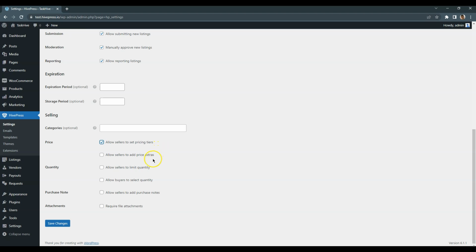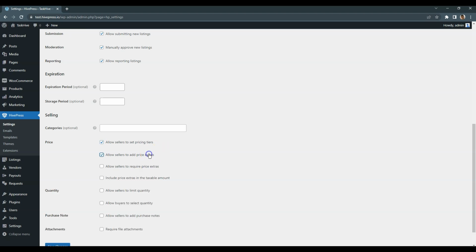Here, you can enable price extras, simply saying it's like price add-ons. For example, freelancers who offer voice-over services can add price extras like narration proofreading for an additional fee. Also, you can allow freelancers to require select price extras. It means that customers won't be able to purchase a service without choosing at least one or several extras.